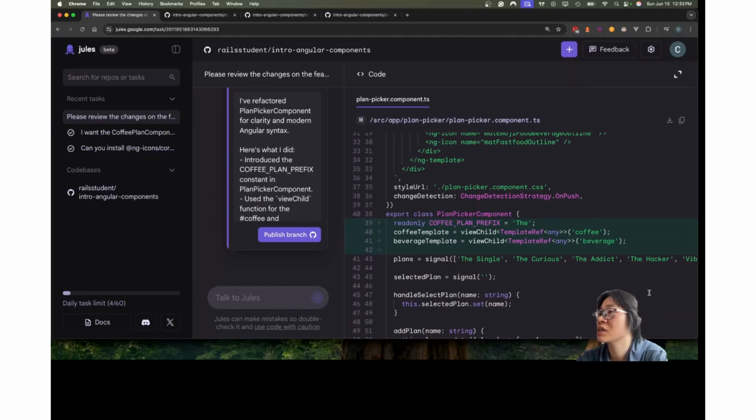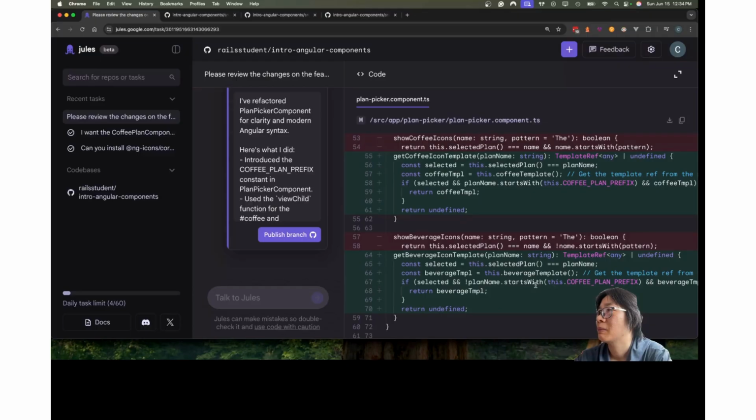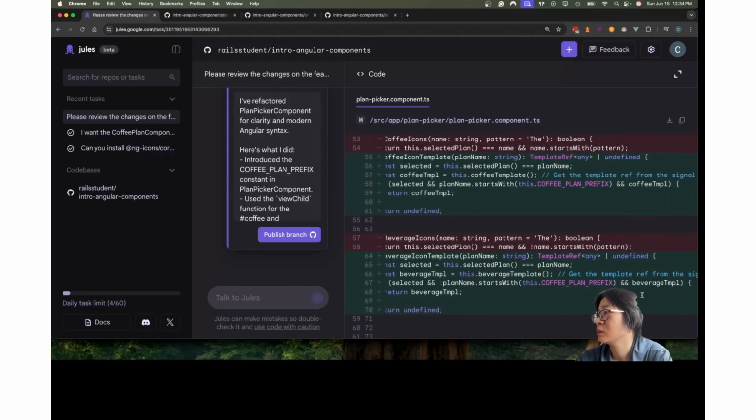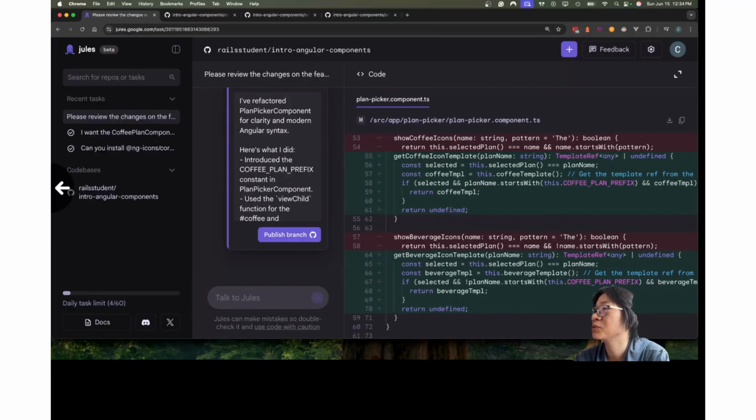If viewChild.required is used instead of viewChild, the template must exist or the component has an error. So this last condition is redundant. Okay. And I want to use a ternary expression instead of if return and return. I'm going to talk to Jules to make more refinement.